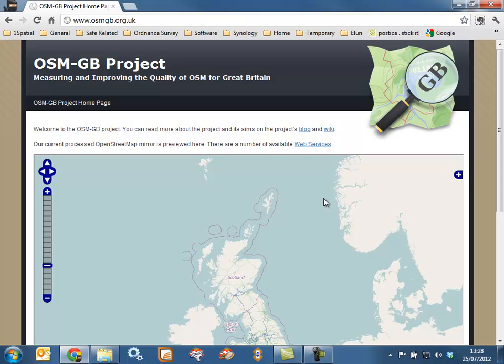This is a collaborative project that OneSpatial have been involved in to help quality control a cut of OpenStreetMap, and this is hosted as a separate instance and reprojected to British National Grid, which is the important part for organisations that wish to use OpenStreetMap with their native data in Great Britain.